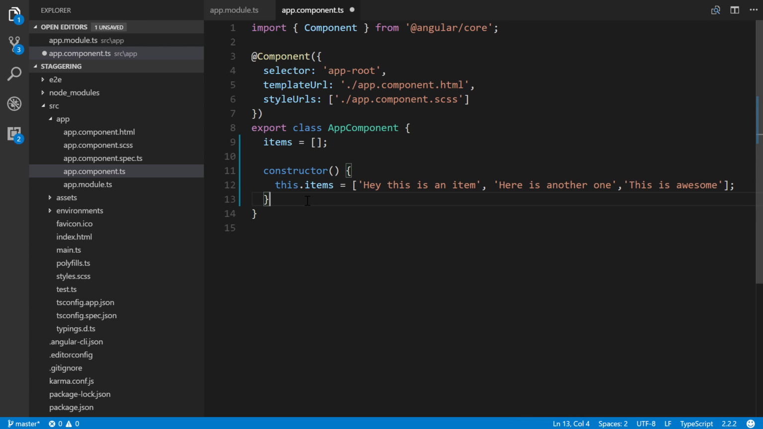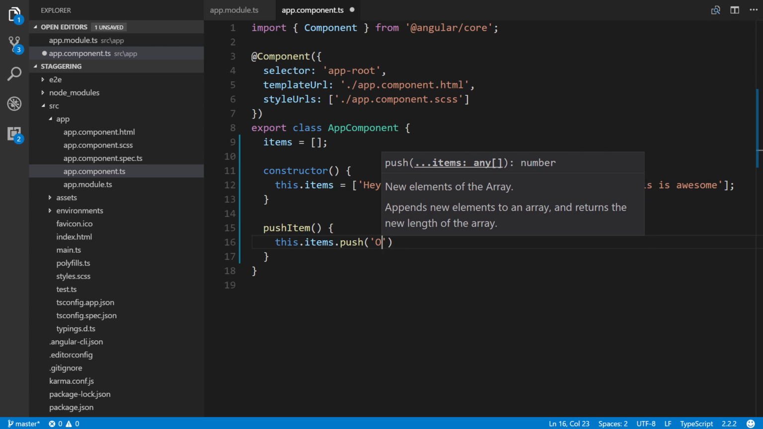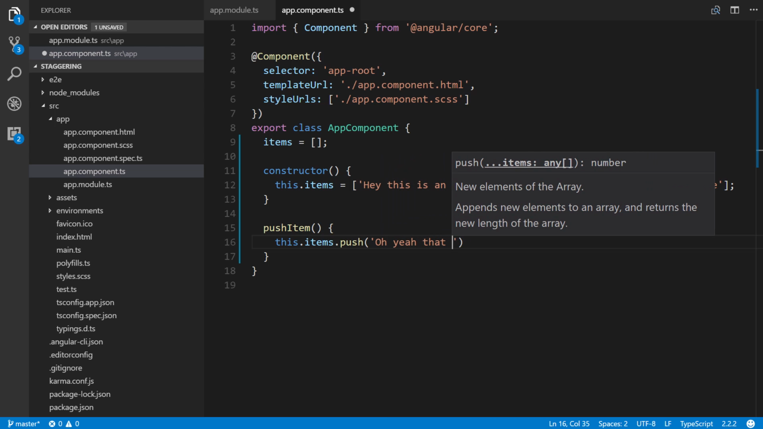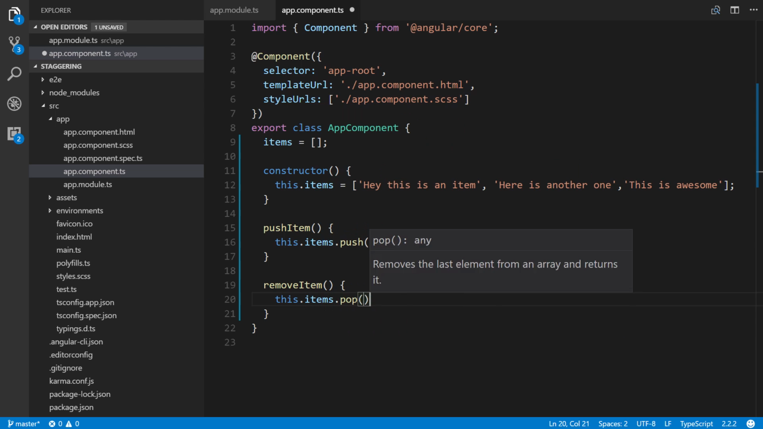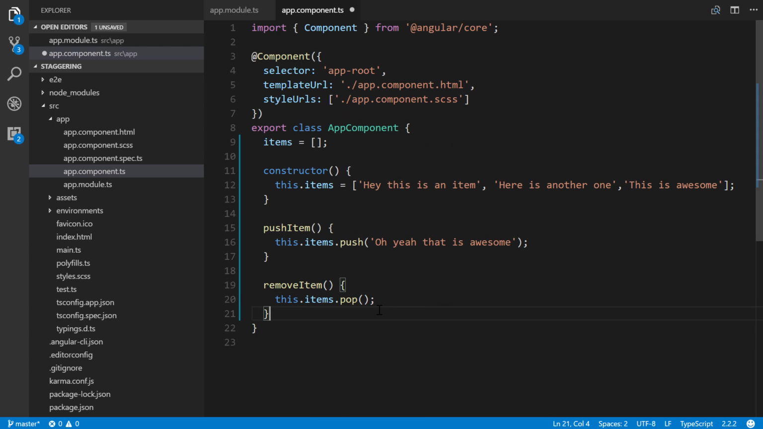All right, after that, we're going to create two methods. So push item, and we're going to use this to add to the list of items when a button is clicked. So this.items.push, and of course the whole purpose of doing this is so that we can see the animations that are applied when we add to our list as well. And then also remove item, and we're just going to use this.items.pop, and that will simply remove one of the items based on whatever is currently there. All right, so we'll save that.